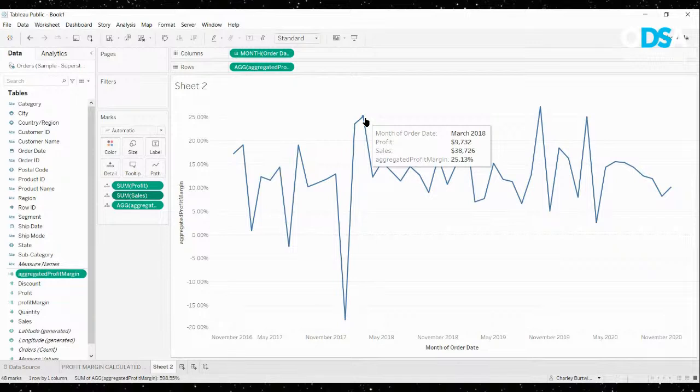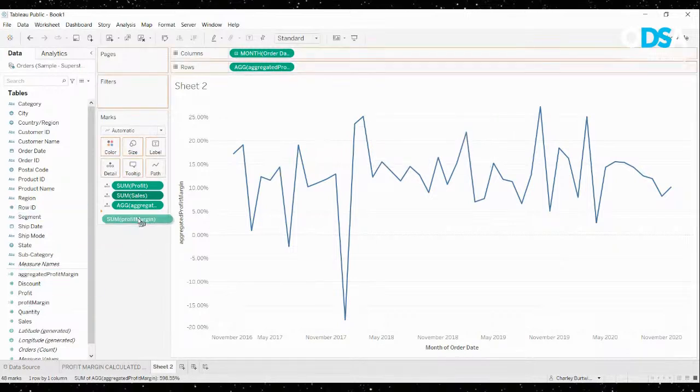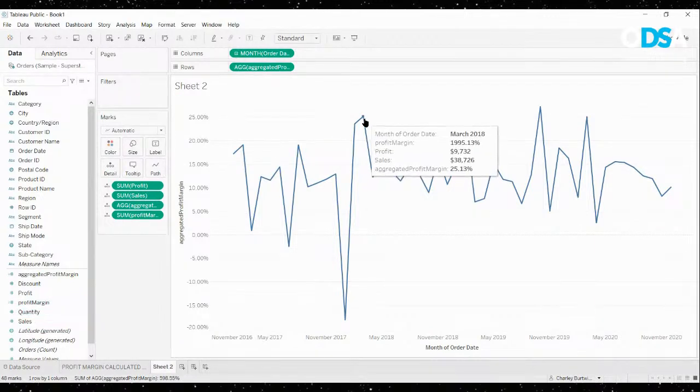Does that make sense on how that's different than if we just had our sum of our first profit margin that we made, where if we sum that up, we get 1,995%.